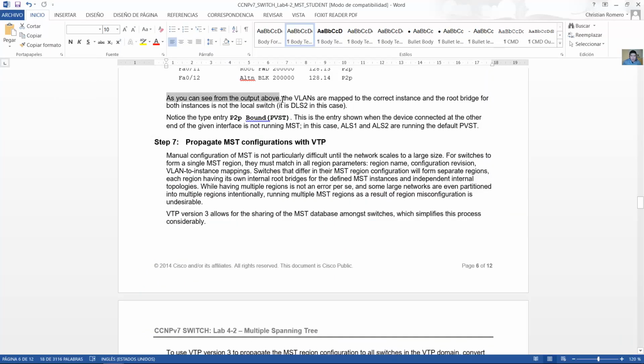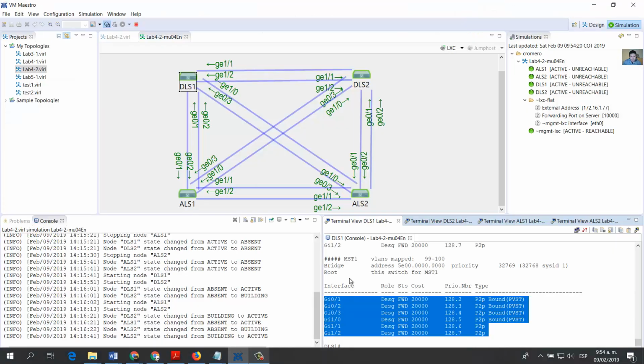As you can see from the output above, the VLANs are mapped to the correct instance. Notice the type entry peer-to-peer bound per VLAN spanning tree. This entry is shown when the device connected at the other end of the given interface is not running MST. In this case, ALS1 and ALS2 are running the default per VLAN spanning tree.